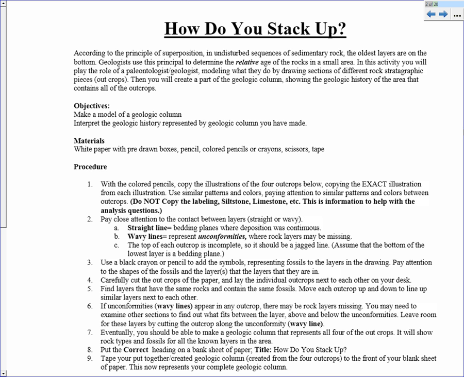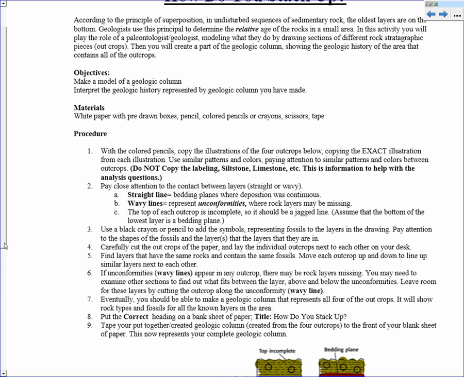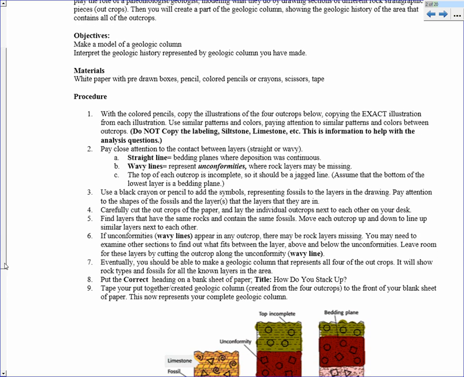You have pencil, you have color pencils, you have crayons. I wouldn't use markers because they kind of bleed through, so try to use color pencils or crayons. You have scissors, and then you have tape. Your procedures, I'm going to run through this just a little bit, not all of it, because I'm going to show you a little bit of an example, and then I'm going to let you all go on your own.